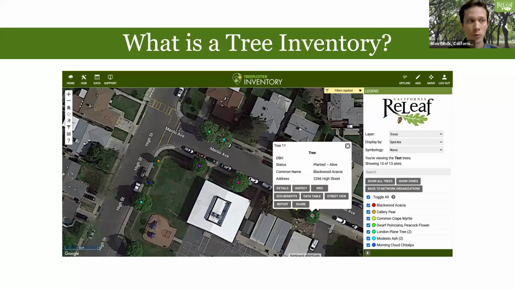The inventory software that we are using is TreePlotter, and it is a GIS-based software, which basically just means that the trees are going to appear on the map. If you look at this screenshot here, you can see all these little colored dots. Those each represent one of the trees in the system. And if you were to click on one of those dots, you would see this little bubble pop up that has some different information that you can interact with on the tree. We'll get into more of that later.